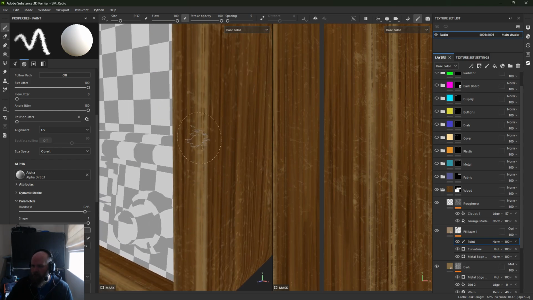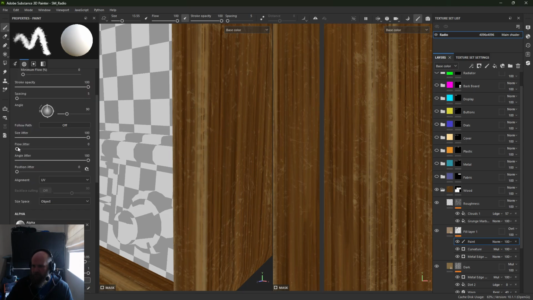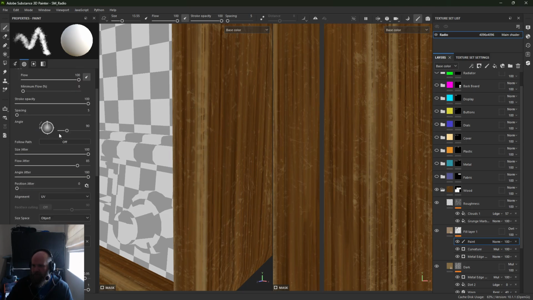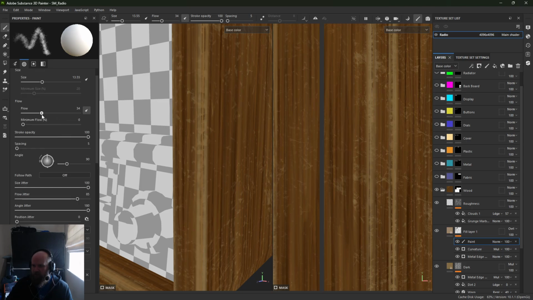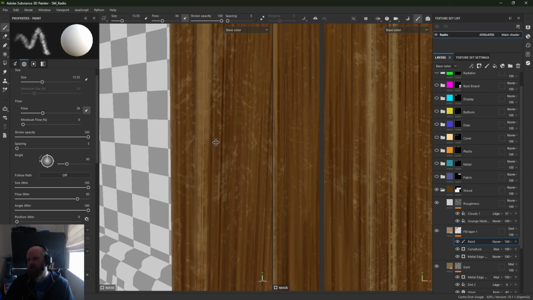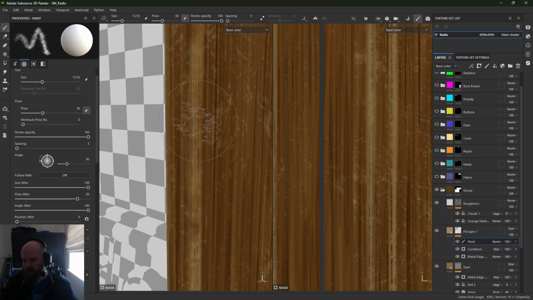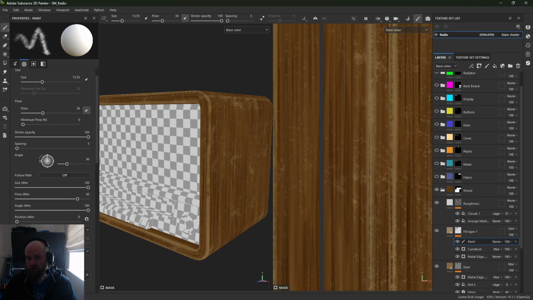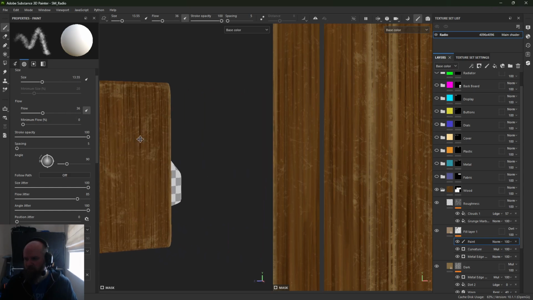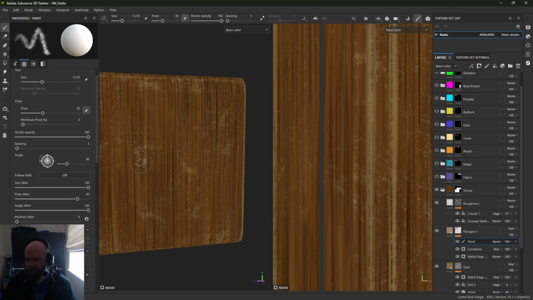Maybe this edgeware here is just a little bit too uniform, so I can come in here. Let's change my flow jitter so it's a bit more random and bring down my flow in general. And I can just gently add some of this information back in. I'm going to have more edgeware across corners than you do across straight lines like this, but you're still going to have information being chipped away. Where I'm not going to have loads of chipping is around flat areas and obviously convex areas.